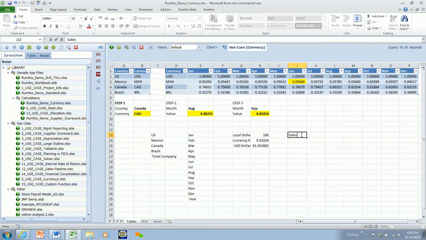Finally, we would have our accounts. We'd have sales, maybe cost of goods sold. Just going to find the margin here. We could have had a full-blown income statement, but again, this is just a sample database. We take sales minus cost of goods sold to create the margin, and now we have our country dimension, our time dimension, our rate dimension, and our accounts dimension.